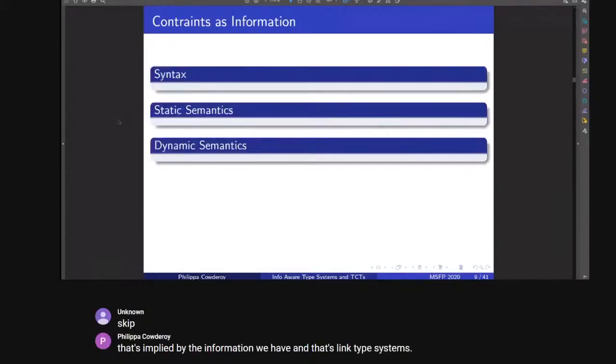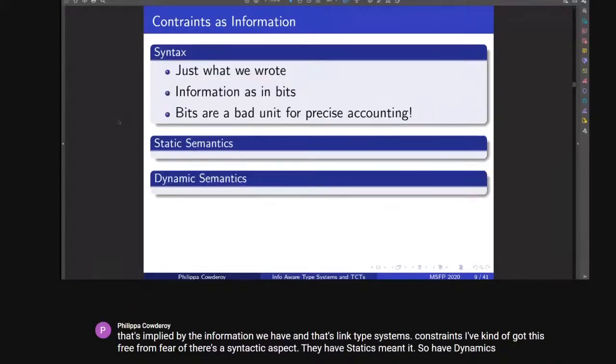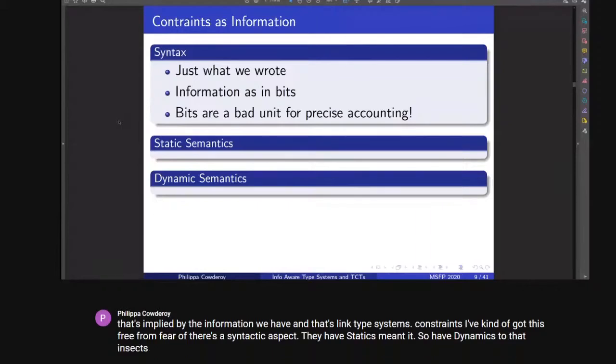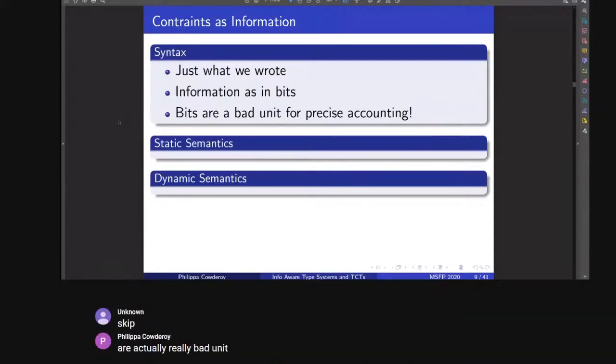Constraints, I've kind of got a three-pronged view of. There's a syntactic aspect, they have static semantics, they have dynamic semantics. Now the syntax really is just plain old syntax. It's what we wrote. It's information in the sense of Shannon. But the thing about Shannon is that bits are actually a really bad unit for precise accounting because, well, you've got that logarithm there and really you just want the algebra that's before it.